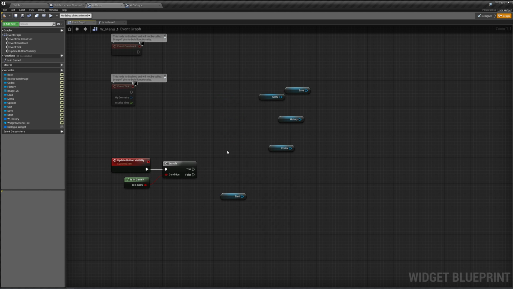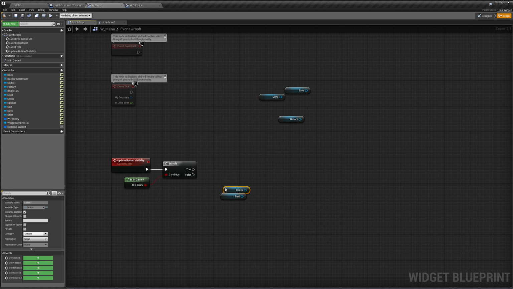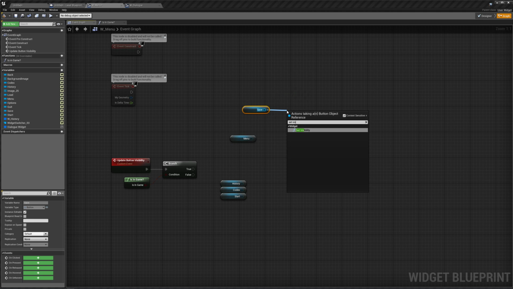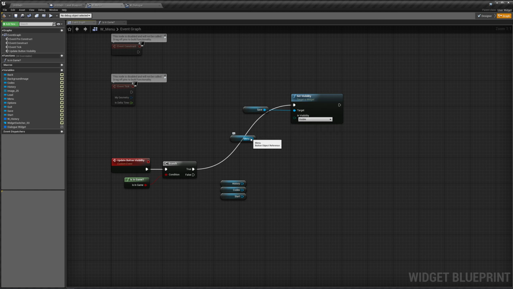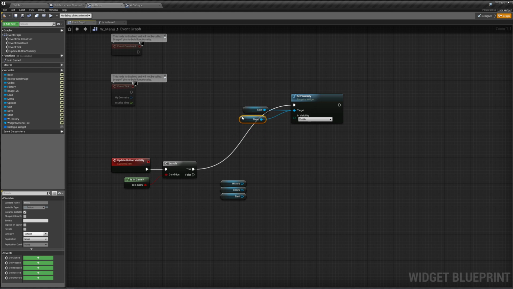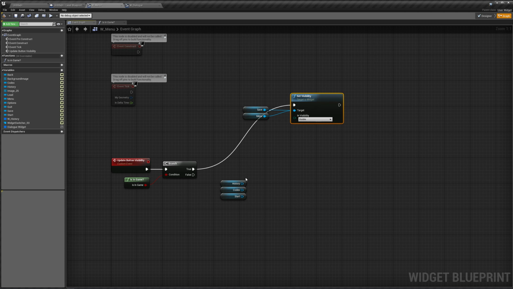So what we're going to do is set the visibility of these to be visible or not visible, or actually collapsed or not collapsed, but same thing. Let's start with save. We're going to set visibility to visible if it is in game. So true, this will be visible. Menu, we can also plug multiple stuff into this set visibility. We don't have to do one for each of these, so that's convenient.